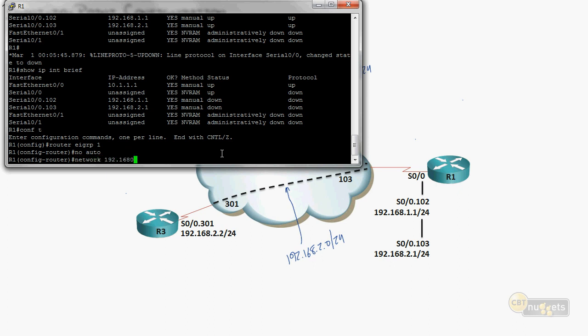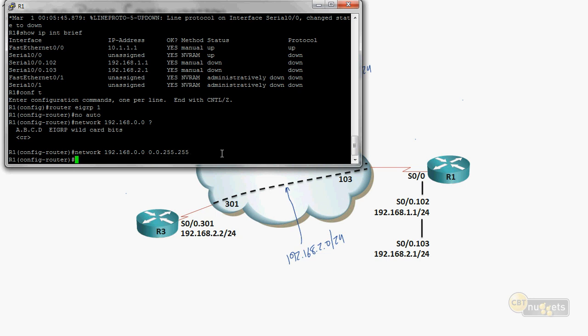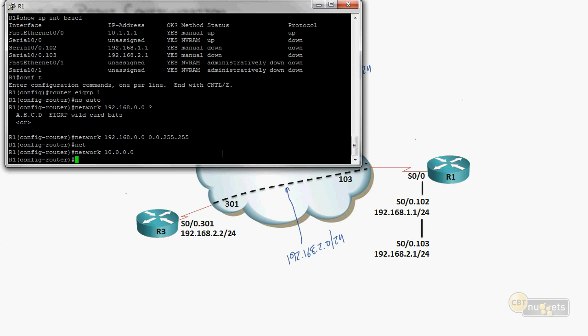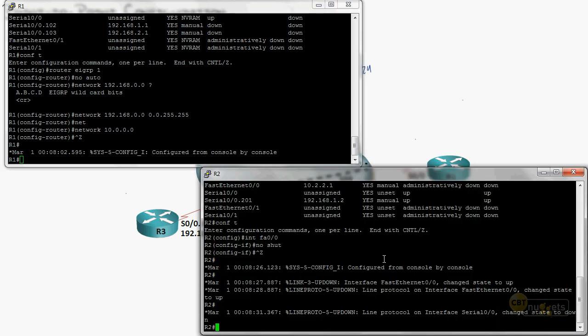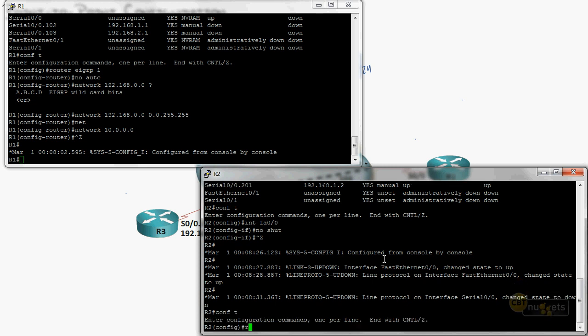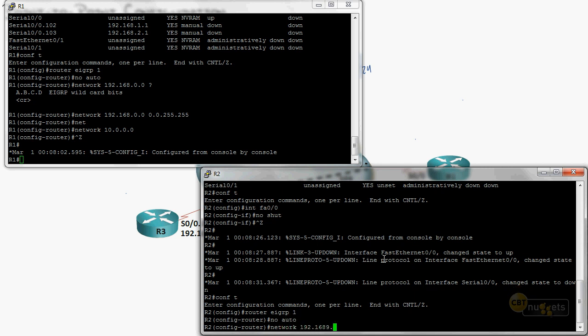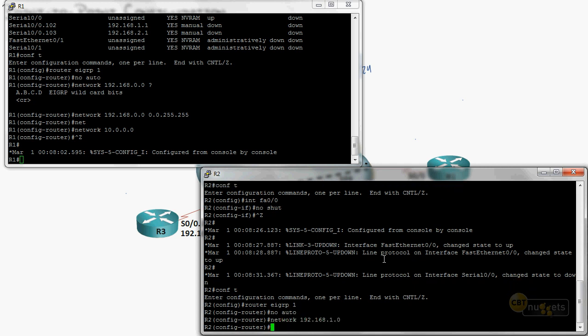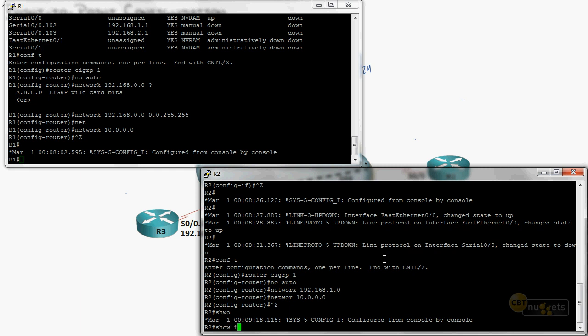Let's use a wildcard mask, 0.0.255.255, and then we'll do network 10.0.0.0. So every 10. Okay. So we'll come over to router 2. Also give it some EIGRP, and no auto-summary. Network 192.168.1 and network 10.0.0.0. Okay. So are we talking? We should be talking at this point.